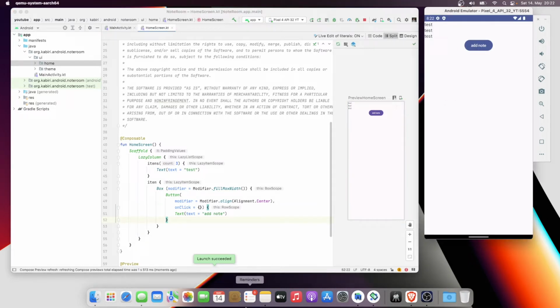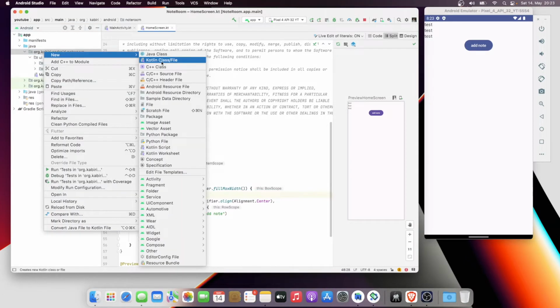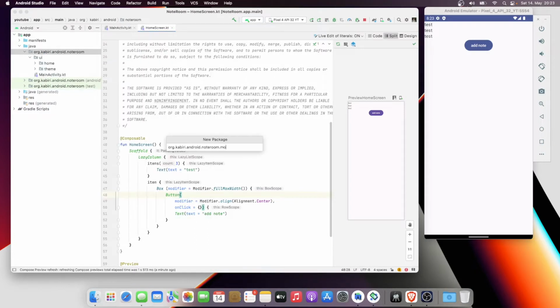Perfect. This list doesn't look the best, but we're just gonna leave it like this for now because our goal is to use Room. Alright, let's create a new package and call it model. And we will create our Room entities inside this package.